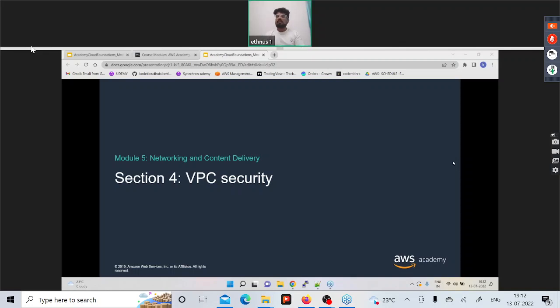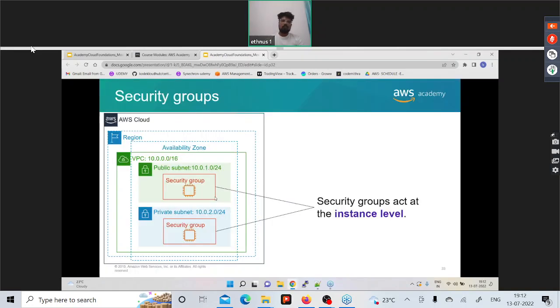So let's start with section 4 now, which is your VPC security part. We are going to learn for an hour, then we are going to switch to the lab. Inside this section, we are going to learn all the security components of VPC, including the different kinds of firewalls. So let's start with this.